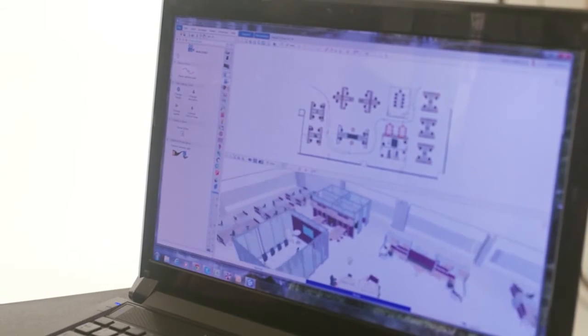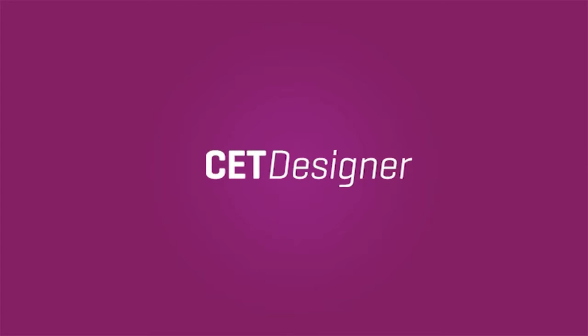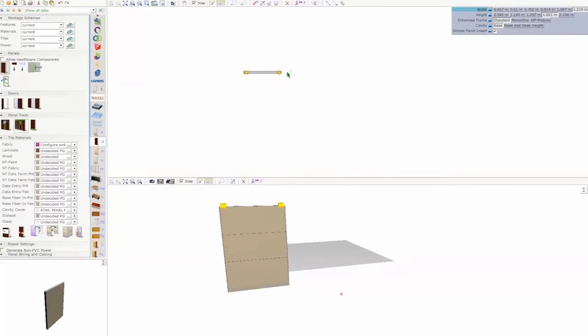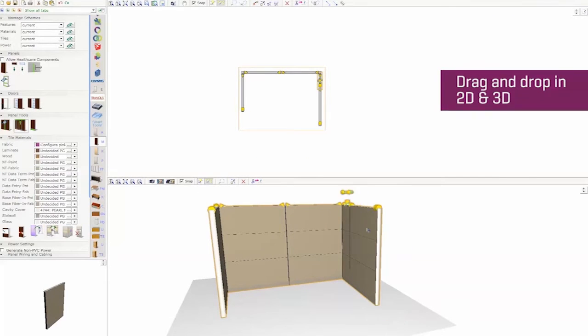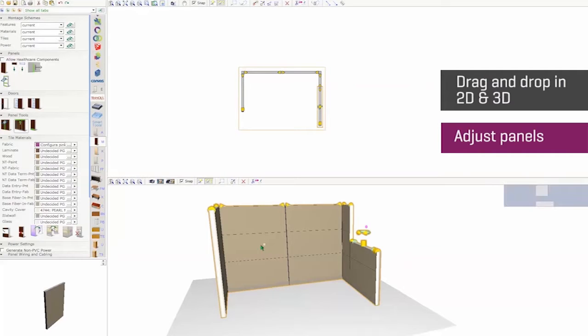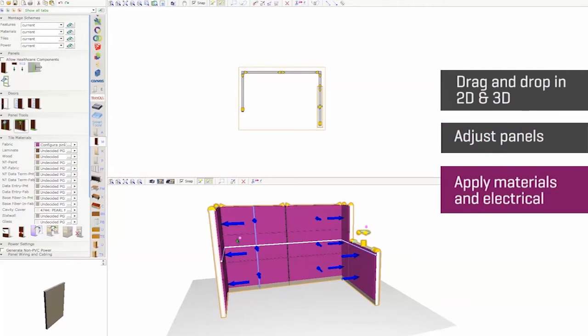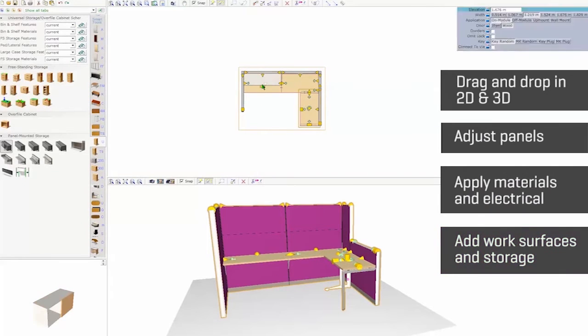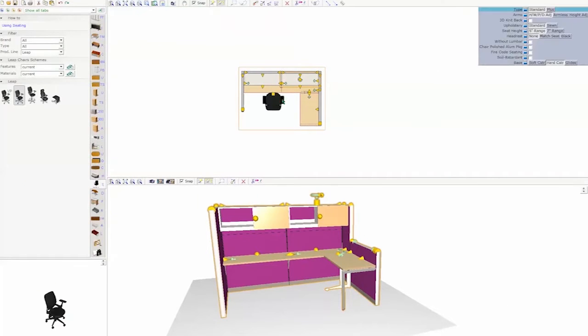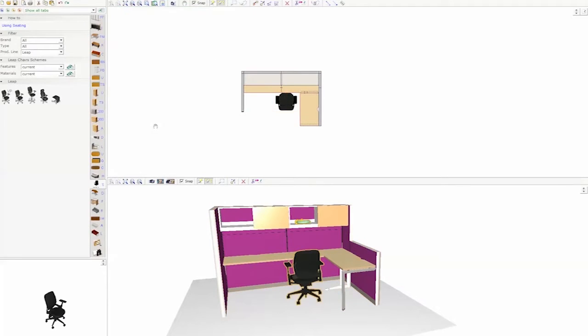When we created CET Designer, it had to be intuitive and easy to learn because it's all about the user. Software should make things simple, and CET Designer does. You just drag and drop products into 2D and 3D space, building an office as you go. You can place, stretch, and replicate panels, apply materials and electrical, add work surfaces and storage, and everything automatically snaps into place. CET Designer is unique because of how it represents products.